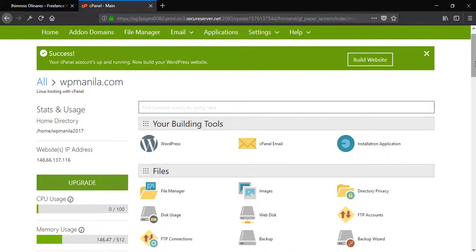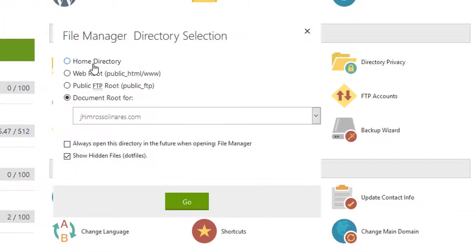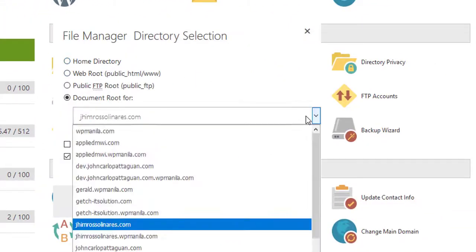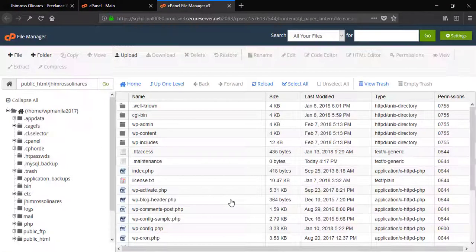Next is accessing the File Manager. Here is the File Manager, and then look for your WordPress root directory. And don't forget to check "Show Hidden Files" because by default that .maintenance file is hidden. Click Go and it will redirect you to your server files.